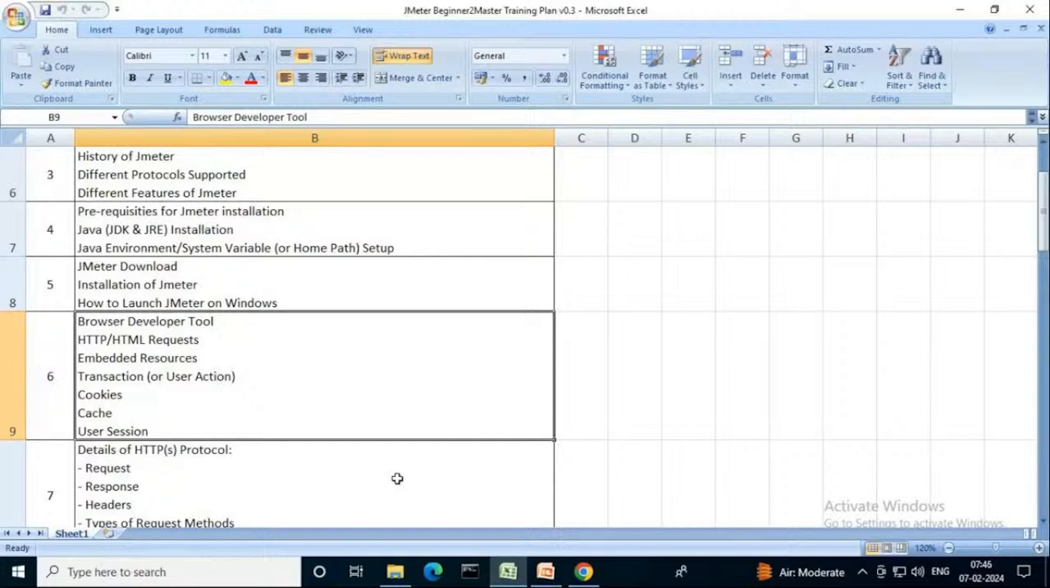Before we start JMeter in detail, you need to have some knowledge about requests and responses, and other terminologies like cookie, cache, user session. These things are really required from a performance testing point of view. So I'm going to give you insights into the browser developer tool. Then what is an HTTP HTML request? What are embedded resources? What is a transaction or user action? Then we're going to see what is a cookie, what is a cache, and then user session.